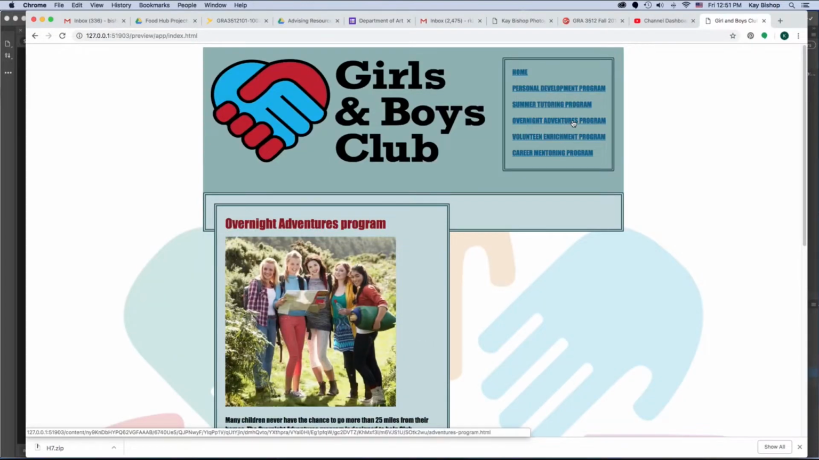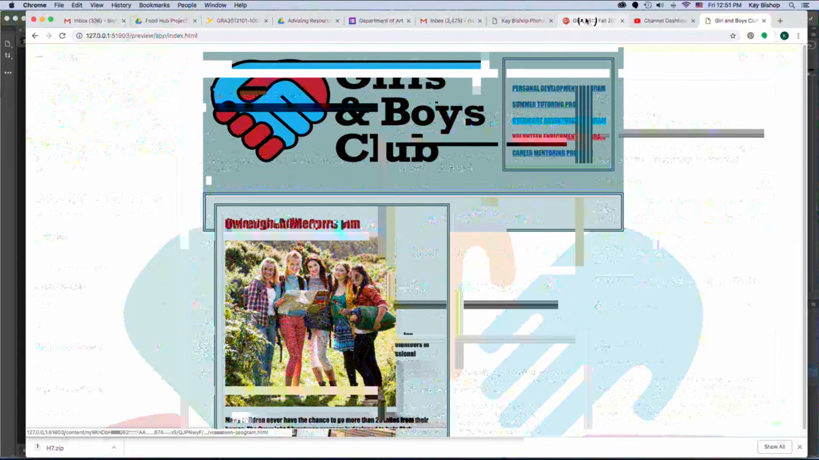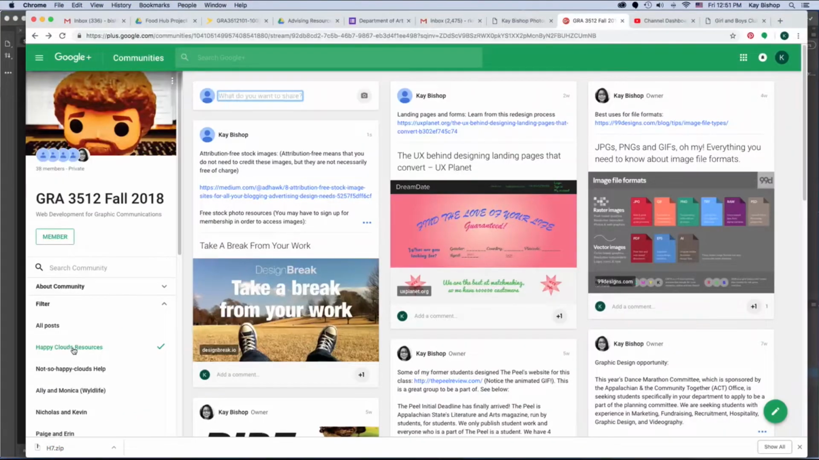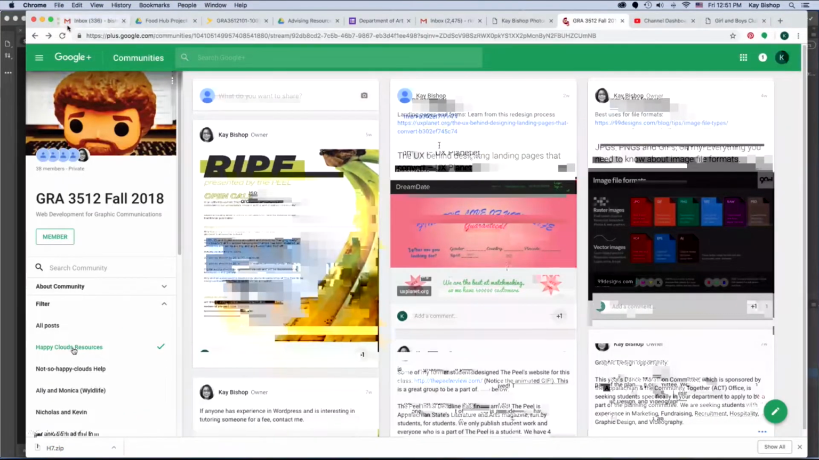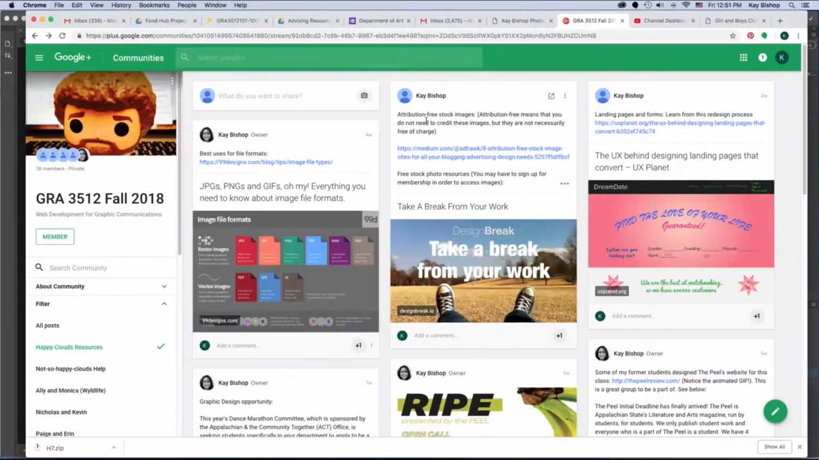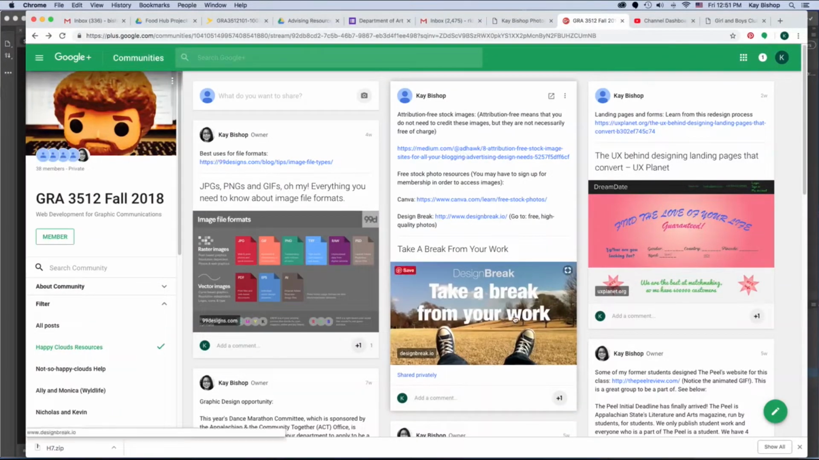The images, though, you have to find, and I have provided some links on our Google Plus community under the Happy Cloud resources. So here I've got some attribution-free stock image site links that you can go to. Some of these you'll have to sign up for membership. Some of them you have to pay for images. Some of them may be free, but you have to attribute the website where you got the images from. And there are tons of other ones out there, but these are just a few that I have linked that you can go to look for your stock photos.